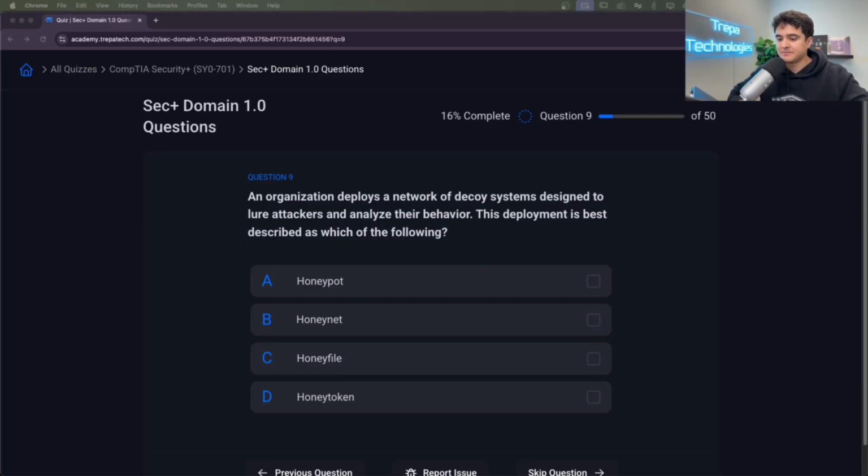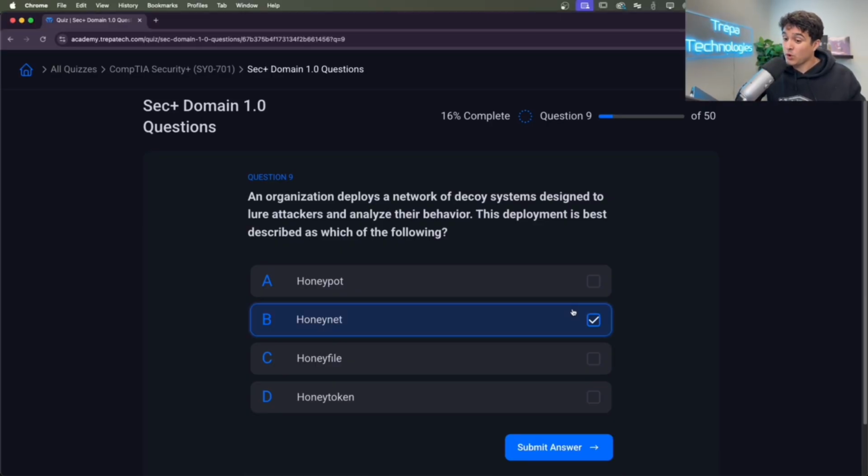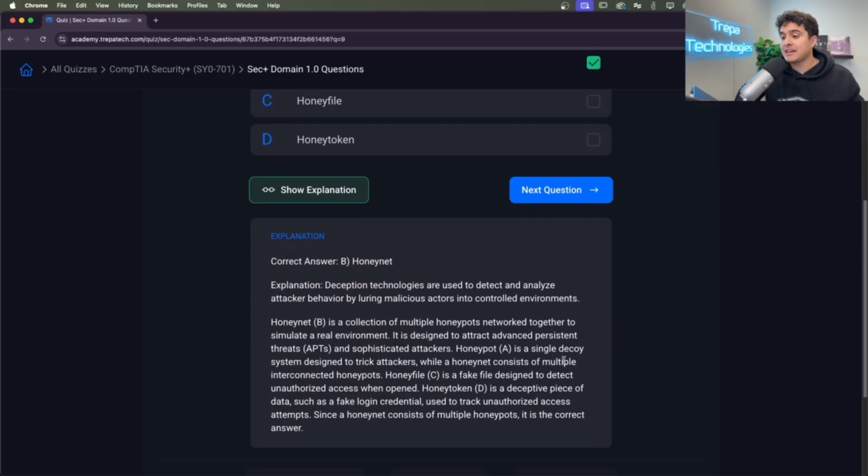Okay, question 9. An organization deploys a network of decoy systems designed to lure attackers and analyze their behavior. This deployment is best described as which of the following? So back to our deception technologies. It says a network of decoy systems. So for a network of decoy systems, we're going to go with honeynet. And why are we saying honeynet? Because a honeynet tries to emulate or simulate the actual production network. So a bunch of different systems. Not a single system like a honeypot, not a single file like a honey file, and not a single token like a honey token.